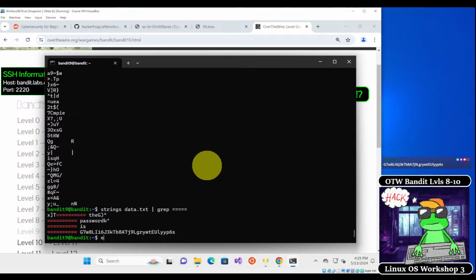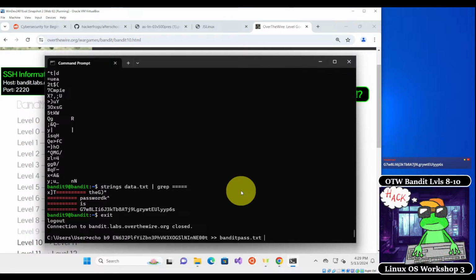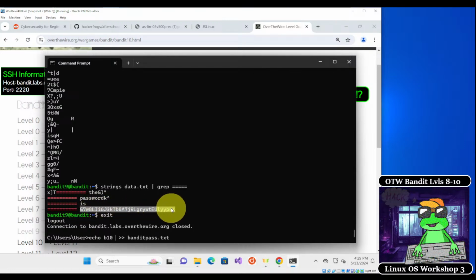All right, let's exit out of here. So we're going to exit. Okay, it should say connection to bandit.labs.overthewire.org is closed. And then we're going to use the echo command to copy this new password to our password file. So we need to edit the echo command here, so v10, and then we're going to delete this password right here. And then we're going to copy the password, and we're going to paste the password in.